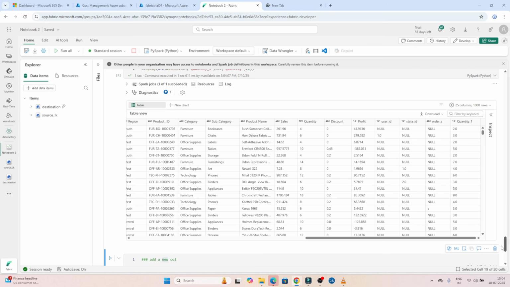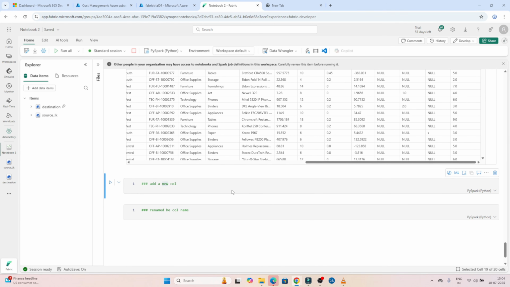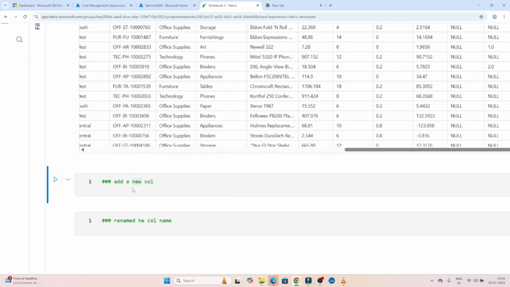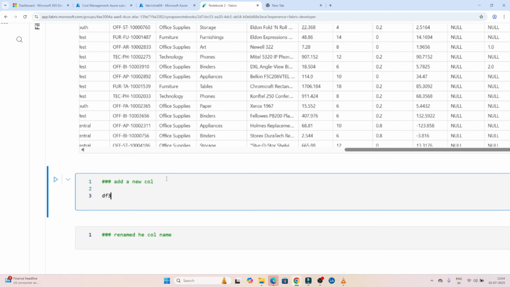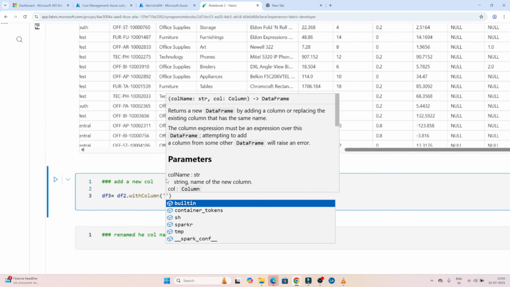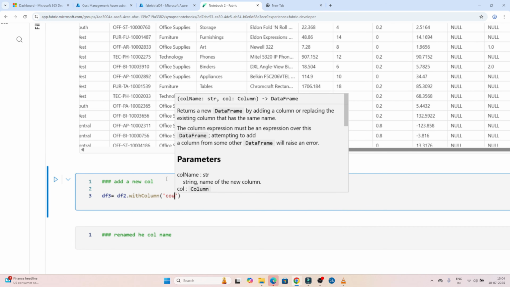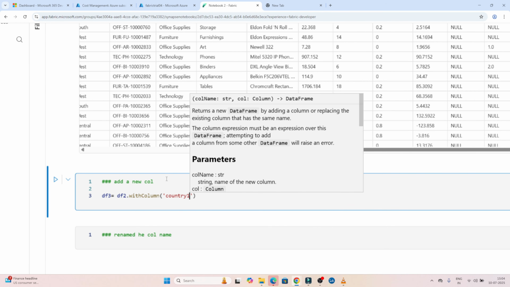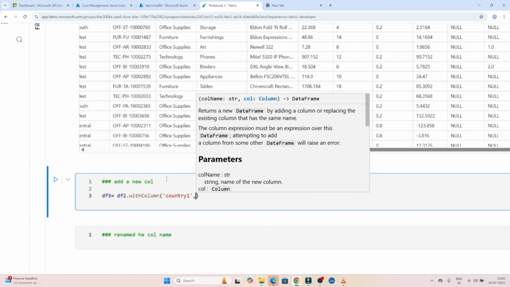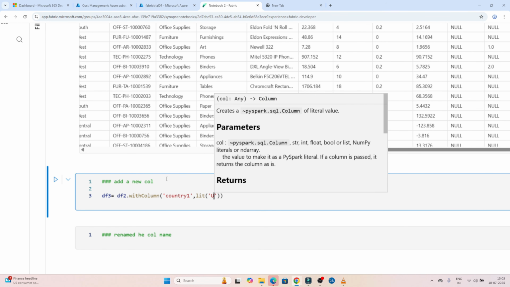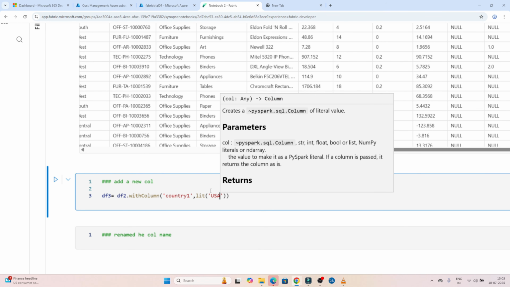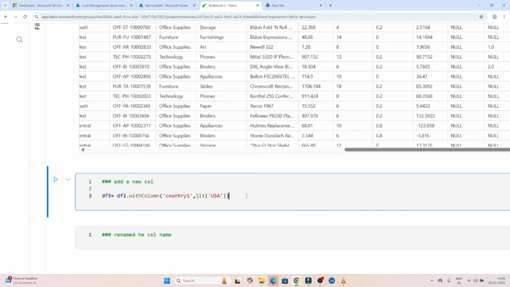Now suppose you want to add a new column, and the column name is country. How can you do that? If you want to add a new column, let me create a new data frame, df3 equals df2.withColumn. I want to create a new column named country, I will give country 1. And what will be the value? Suppose you want to pass a default value, you can use lit and pass that. Suppose the default value is USA. So this I am passing.